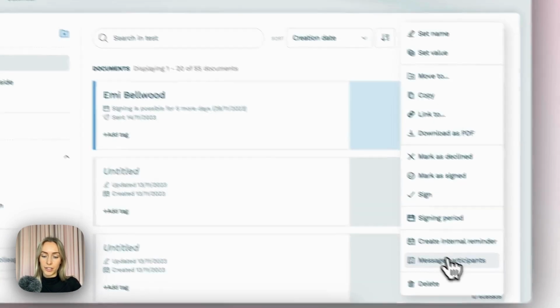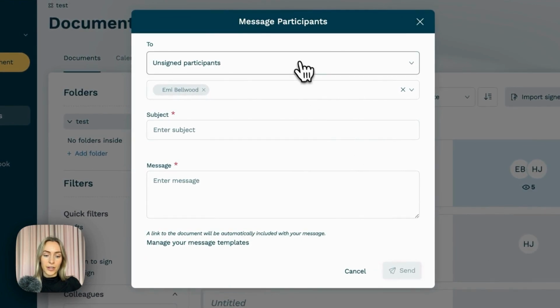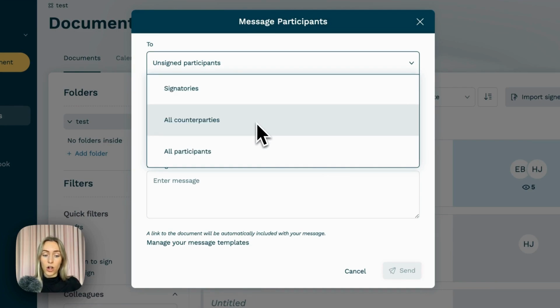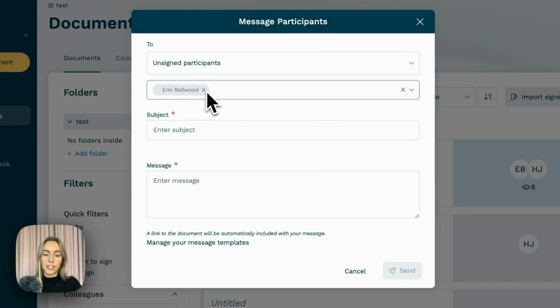Now click Message Participants, and you can choose to send this message to just unsigned participants to send a reminder to get it signed, to all signatories if there's any updates, all counterparties, or all participants. Once you've selected, you can also, of course, add or unselect specific members as well. Then just add a subject and a message.